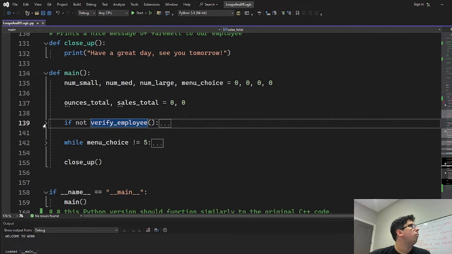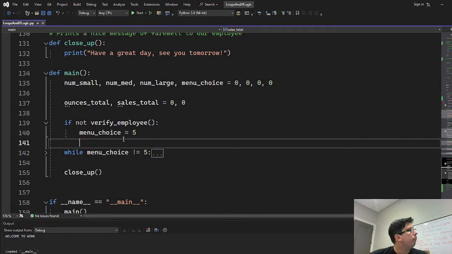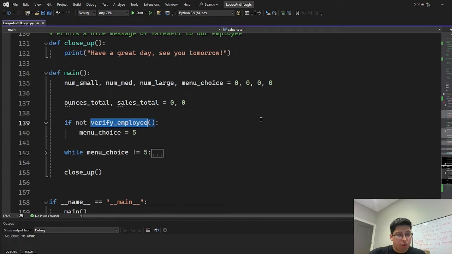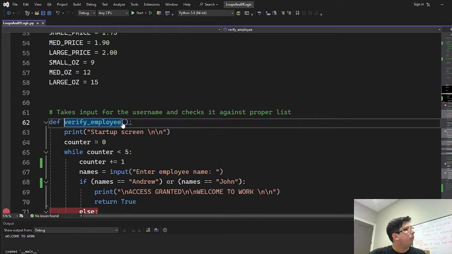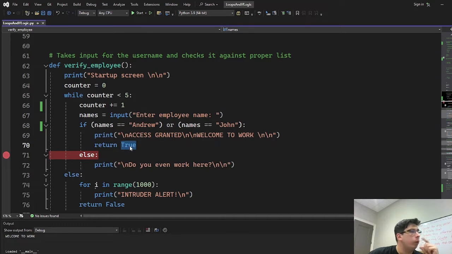139. So it's expecting a true value. I'm going to go with that backwards logic. We've got to go through the verify employee. We know that if you hold down control and double click, it takes you back to where it's defined. So it's kind of a shortcut. So we need it to return true.